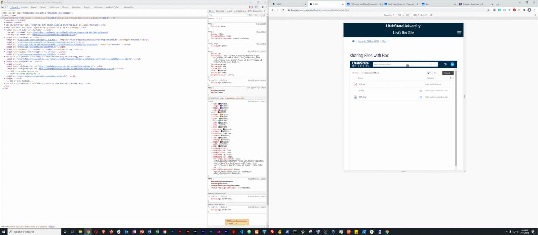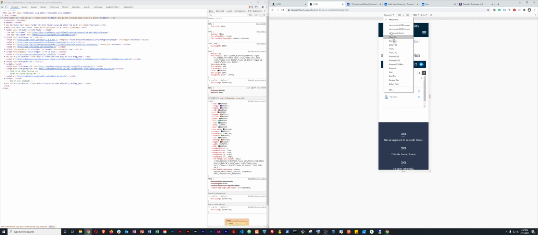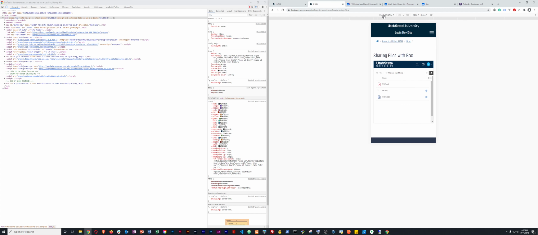But if we go back to a mobile device, we can see right away, yep, it shrinks that Box sharing preview so that it fits within the web page and looks good regardless of what size the device is. So here we're looking at about, I don't know, a tablet, something that's about 786 pixels. So that looks pretty good. We can go to a smaller device. We can check out what it would look like on an iPhone. We can check out what it would look like on a Galaxy.